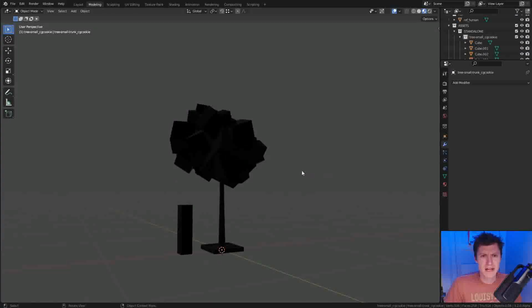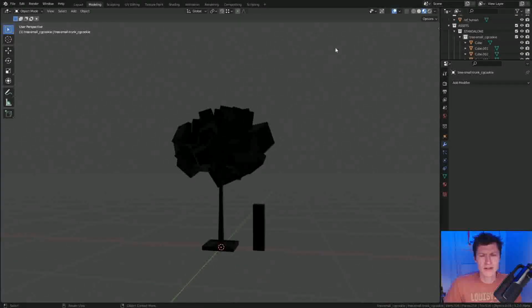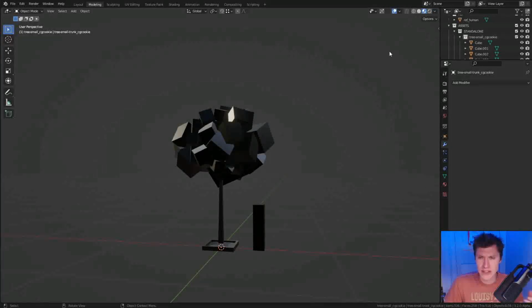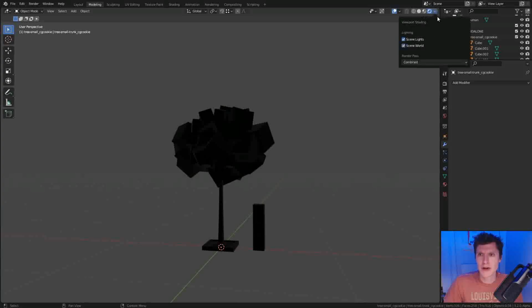There we go. Basically, I just want to see a silhouette. And then as we orbit around there, so what did I just do? The viewport shader in material preview mode generally, by default, has scene lights and scene world disabled, which allows us to use the HDRI here.